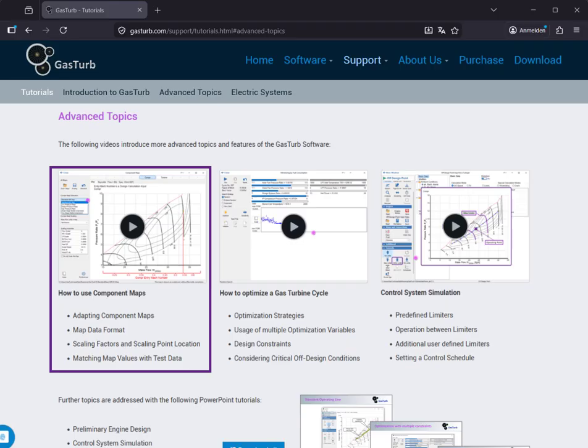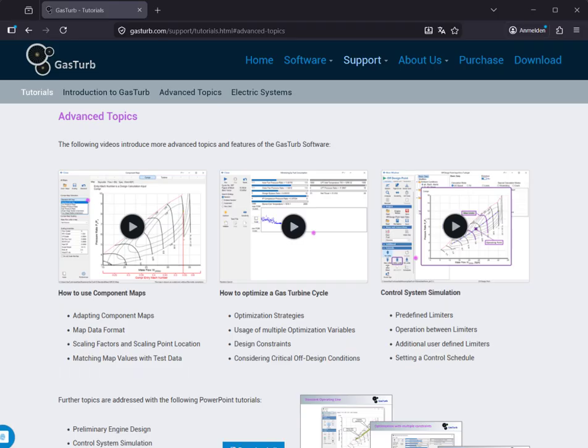For more detailed information on the use of component maps, the GasTurb manual offers extensive guidance. There are further tutorials covering a wide range of GasTurb's tools and functionality. Pick any tutorial that you are interested in.